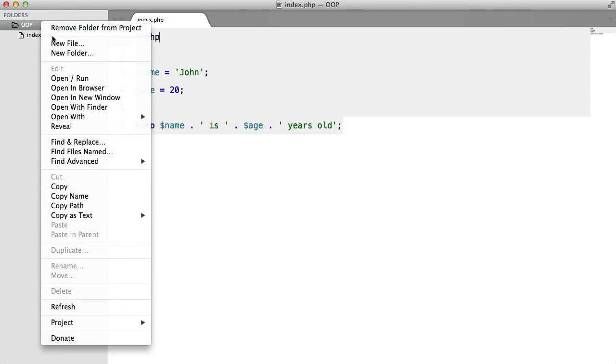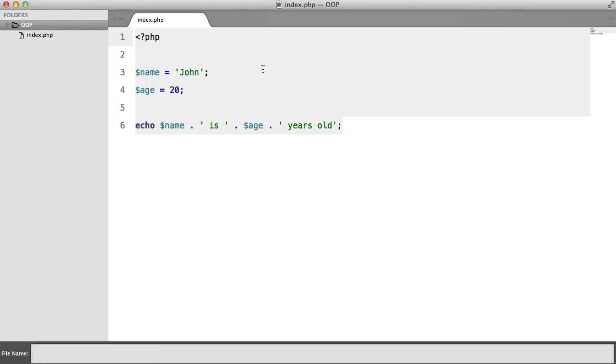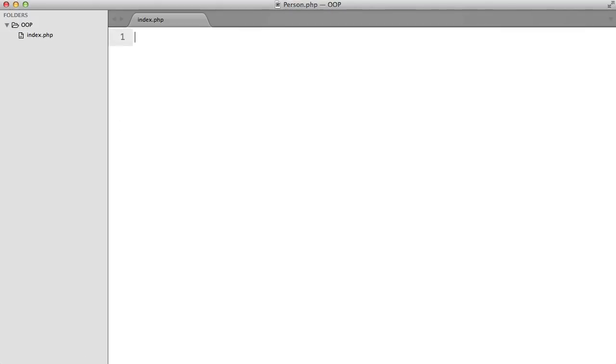So the first thing that we need to do is create a new file, and we're going to call this person.php. And inside here we're going to declare a class, and we do that with the class keyword. So class Person, and then below here we're going to set some properties.